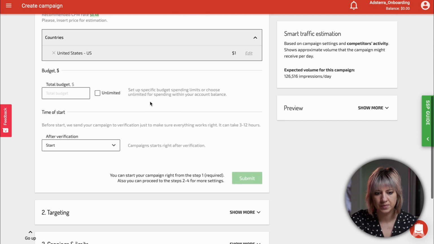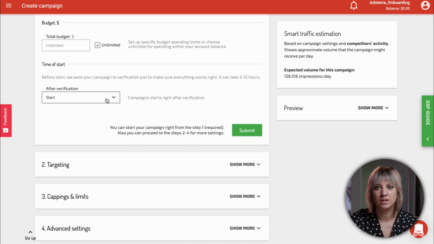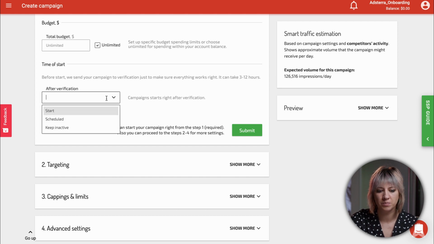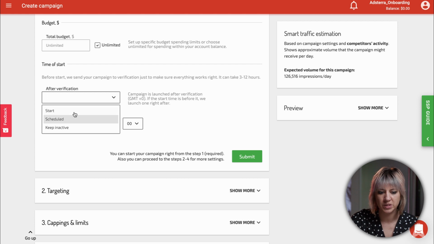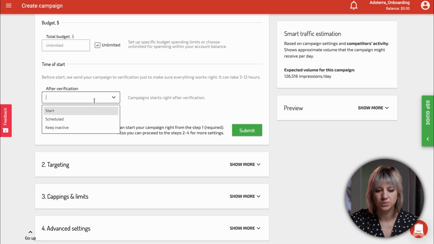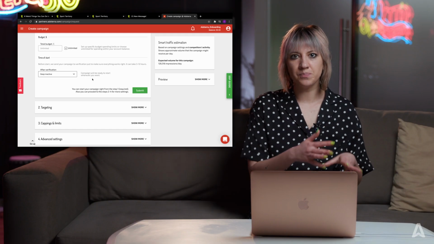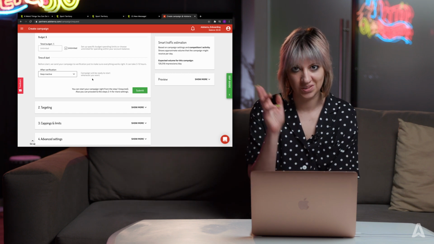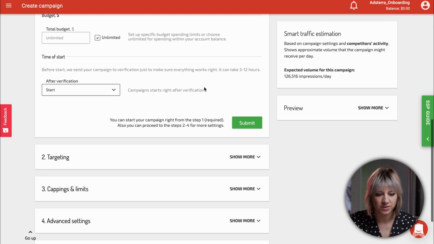So now we've added the country of ours with the price, and let's set up a total budget. Let it be unlimited, because I'm pretty sure that my campaign will rock. There are several settings for time of start of your campaign. You can schedule your campaign to be started on some particular date and time, or you can start immediately after verification. Also, if you'll need any additional settings, you can keep your campaign inactive after verification, but don't forget to activate it once you've finished with everything. We'll start right after verification.